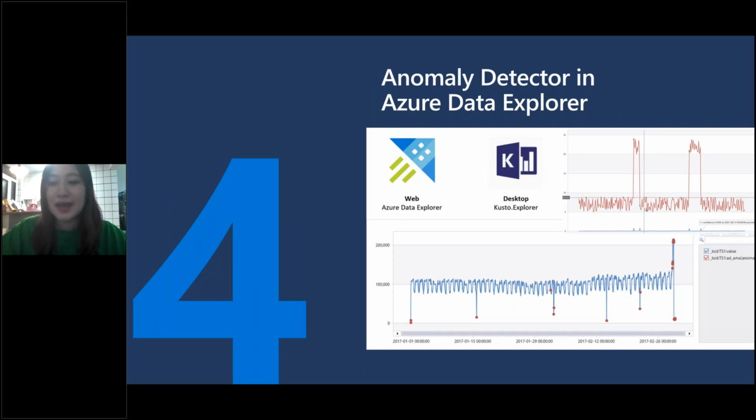So if you use that before, you can use that either in web or in desktop, which is called the Kusto Explorer. In that, there's actually a built-in function for univariate anomaly detection. The multivariate is not there yet, but you can start from the univariate. In univariate anomaly detection, you just call the built-in function, and then you will trigger the inference in real time based on your schedule or how frequently you query your data.